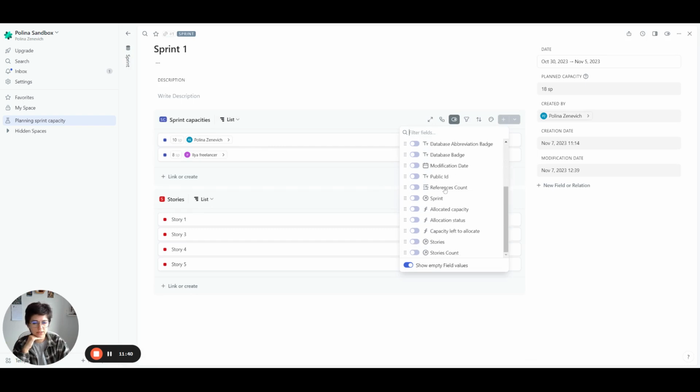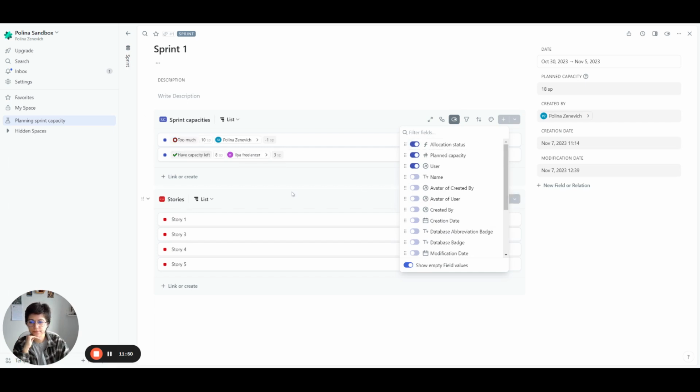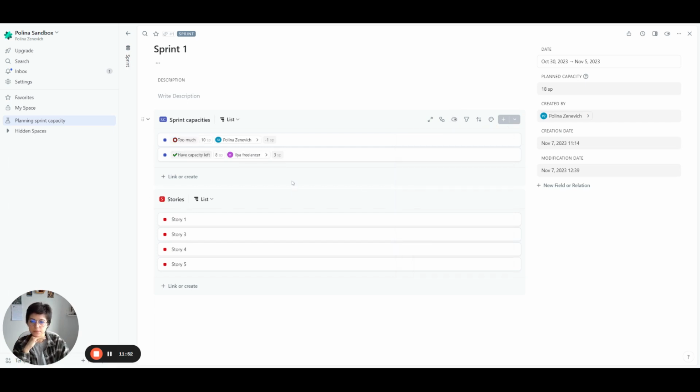So we can visualize our capacity left to allocate and our allocation status. Maybe we want to put it on the top, like this. And if it's an option for you, if it is too much, you can even customize a notification rule to notify the Scrum Master, the manager, the user that too much was allocated to a single user.